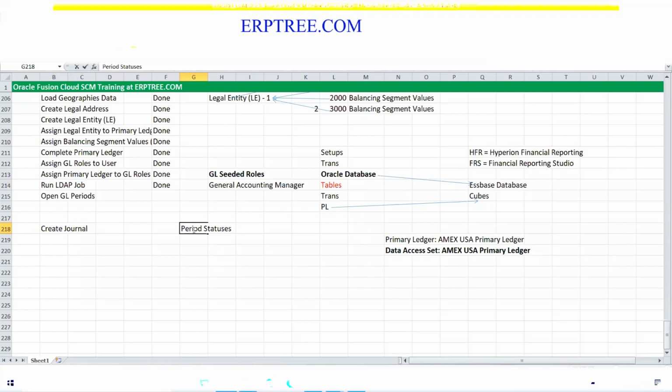Okay, period statuses. What are the statuses we have? Open, closed, never opened, permanently closed, future enterable.